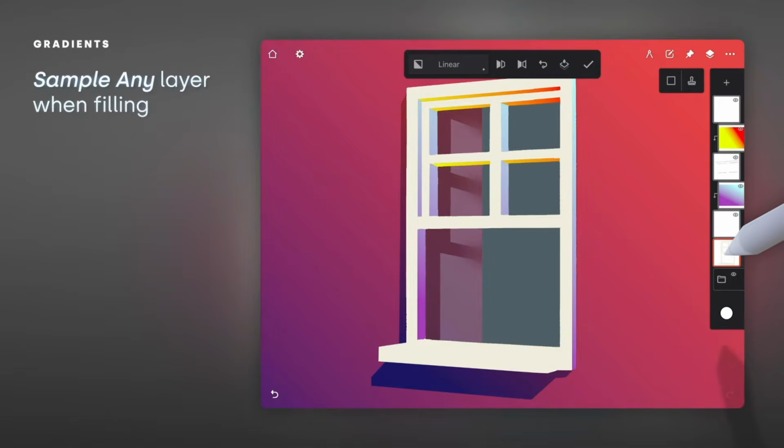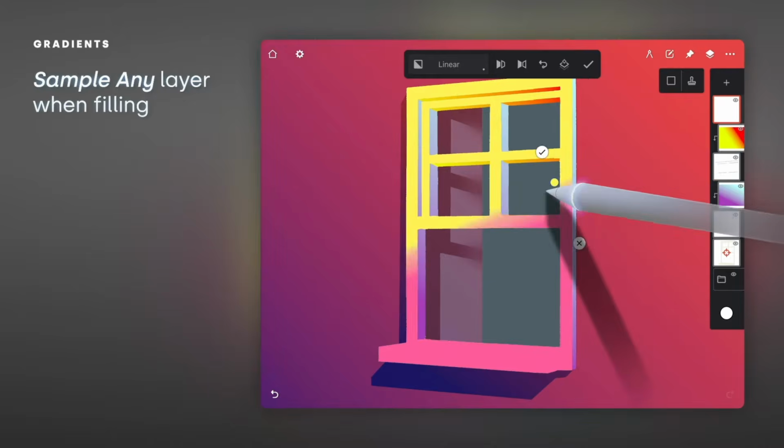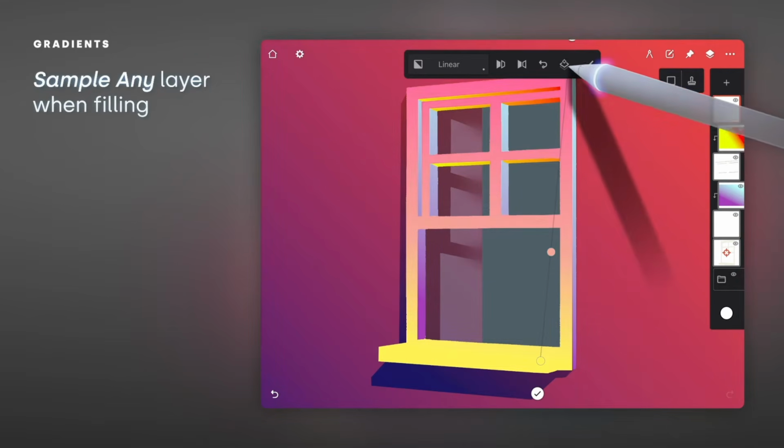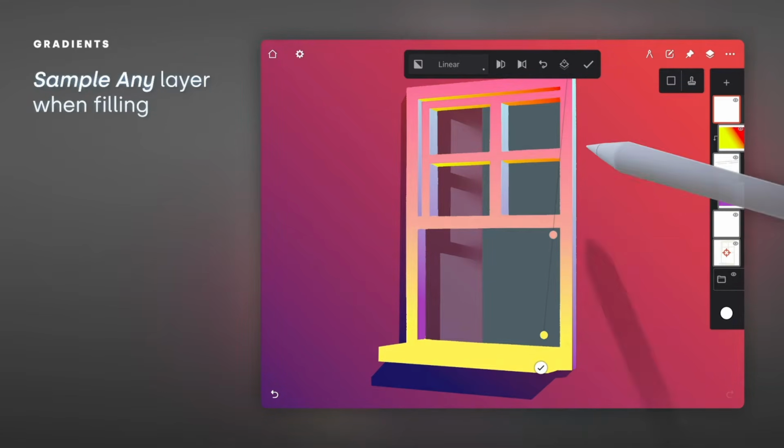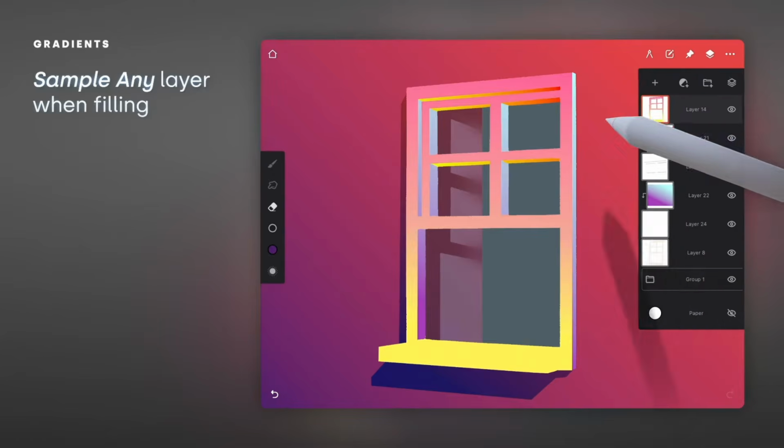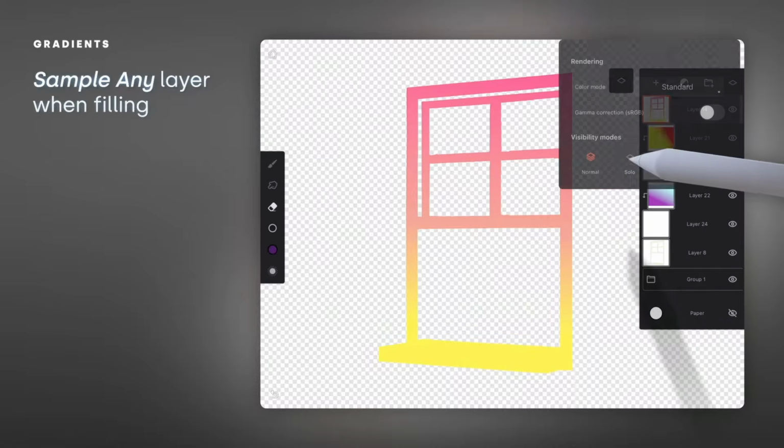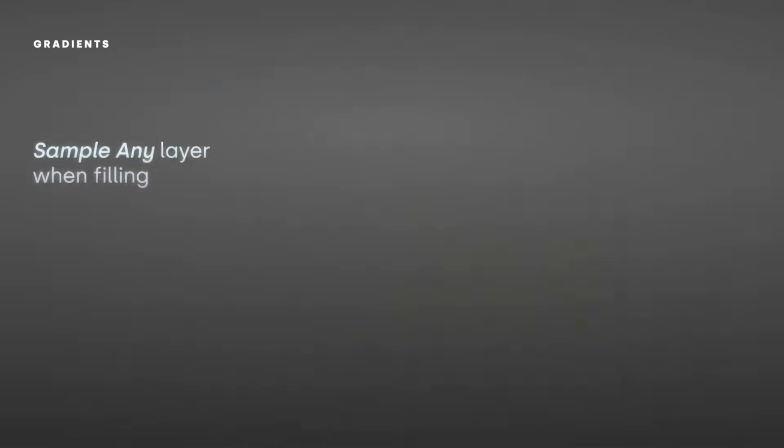So, with the gradient fill tool active, tap the layer you want to sample from and choose the source option, like the front of this window shape. On an empty layer, you can make gradients that respect the content of your source layer. To check the effect on its own, you can isolate any layer by using the solo layer visibility mode found at the top right of the layers panel.